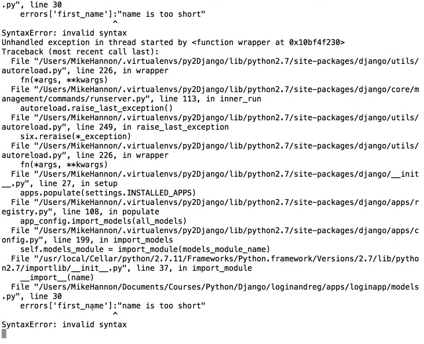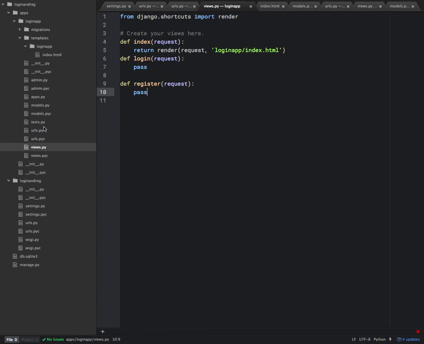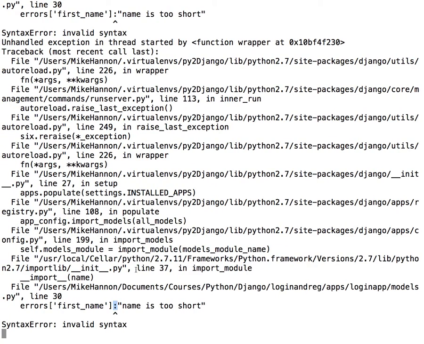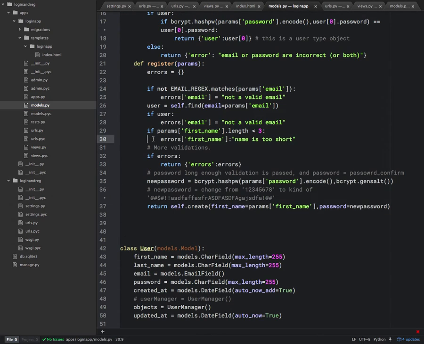Oh, so syntax error with a colon there. So obviously that's easy to fix. It even tells us what line it's going to be on. So if we look at this very last thing, it says, hey, in login reg apps, the login app models, line 30, we have a syntax error. So models, line 30, colon, should be equals.